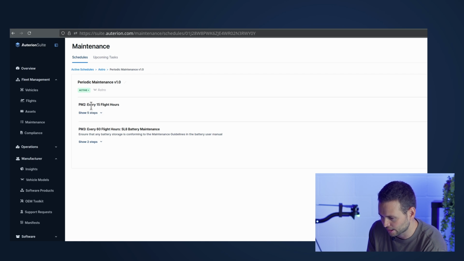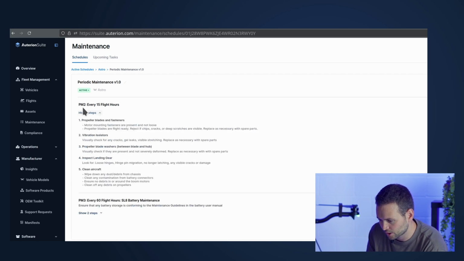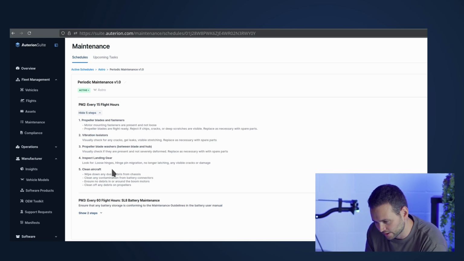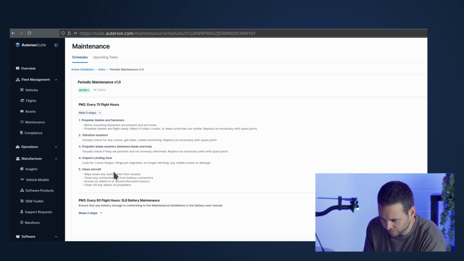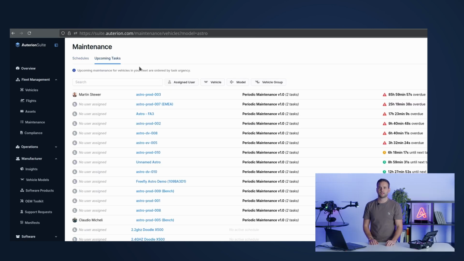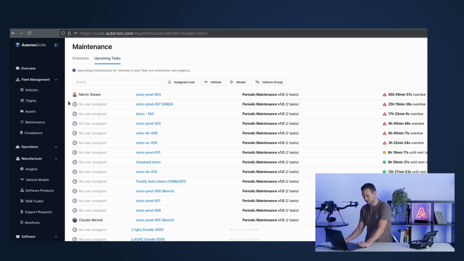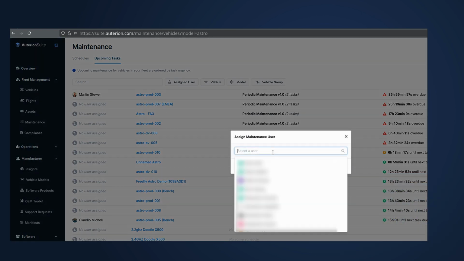In this case, for example, there is a task that is planned for every 15 flight hours. And you can see the details of every step that you have to perform. To see the list of vehicles that need to undergo a maintenance task, we can simply navigate to the upcoming task tab under the maintenance page, and here you will see the list of vehicles that have an upcoming task. In this case, you can also assign a user to the maintenance.